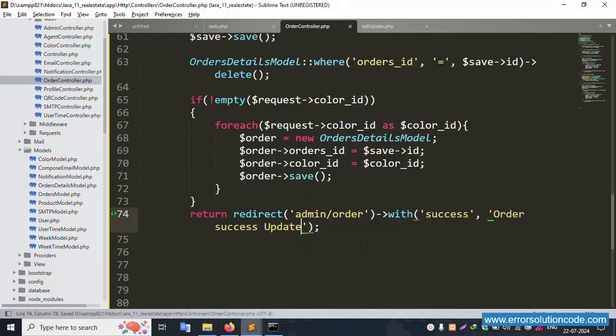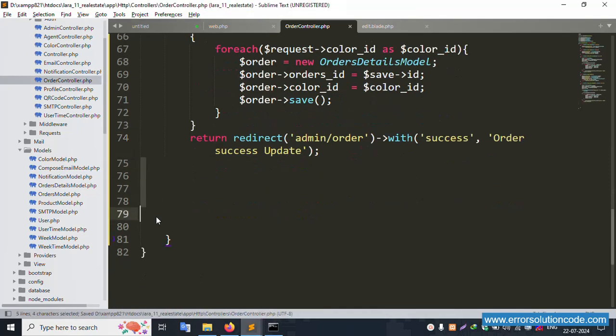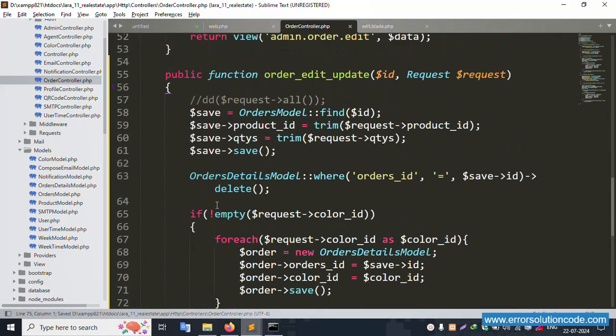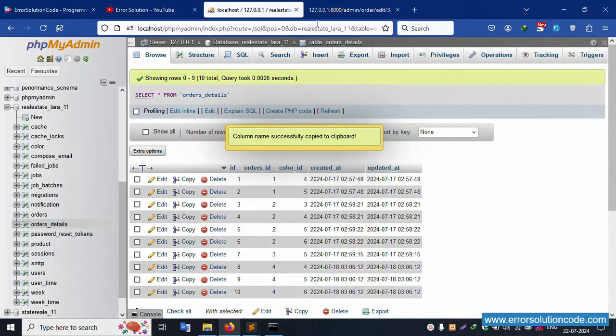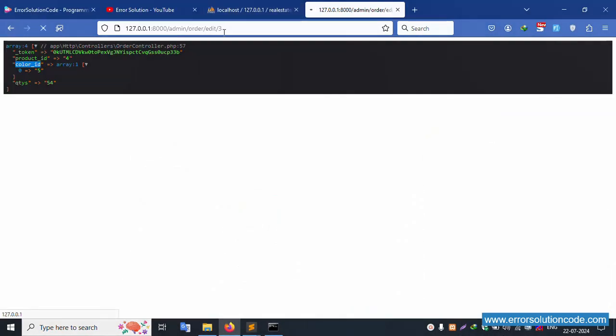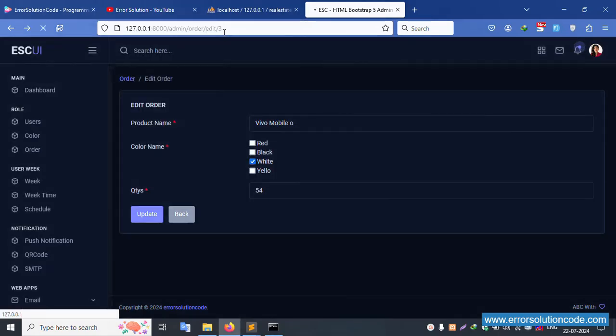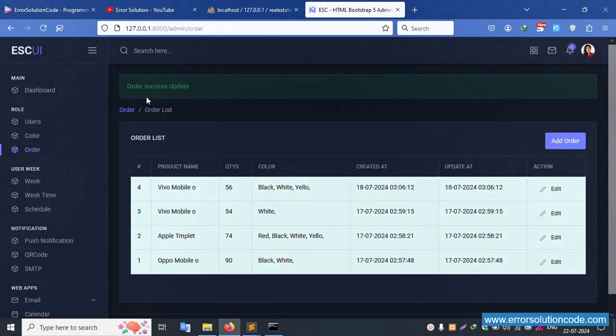Save the file and refresh this page. This is a mini remove. Please write this file. Successfully set, good working. This function is working good. Let's click the back button. Inside this, implement Vivo mobile, white and 554, and update. This is the order update. This is Vivo mobile and 504, and white is successfully order updated.